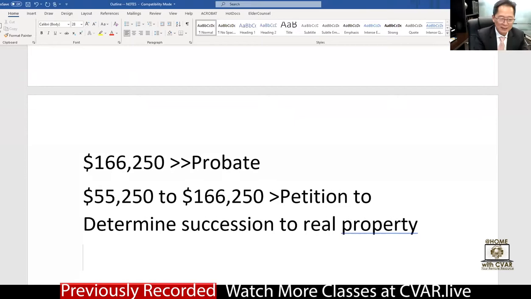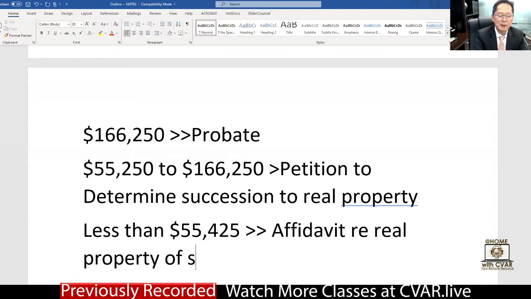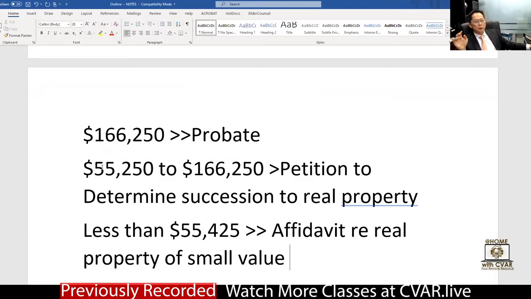If the amount is less than $55,425, then we do something called an affidavit regarding real property of small value. Okay. So these are the three types of things that can go on when someone dies without a trust.